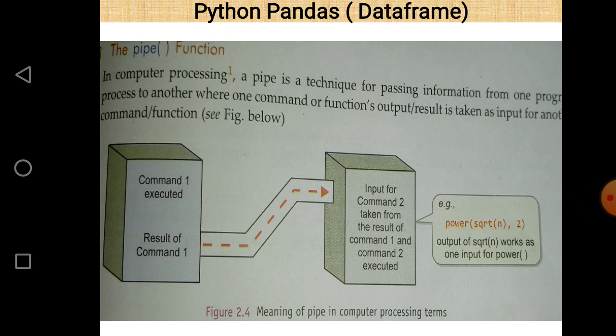In this lecture we are going to discuss three functions: the pipe function, the apply function and the applymap function. There are many similarities between the apply and applymap functions, but there is a little bit of difference between them. So we take basically two functions, the pipe function as well as the apply function.